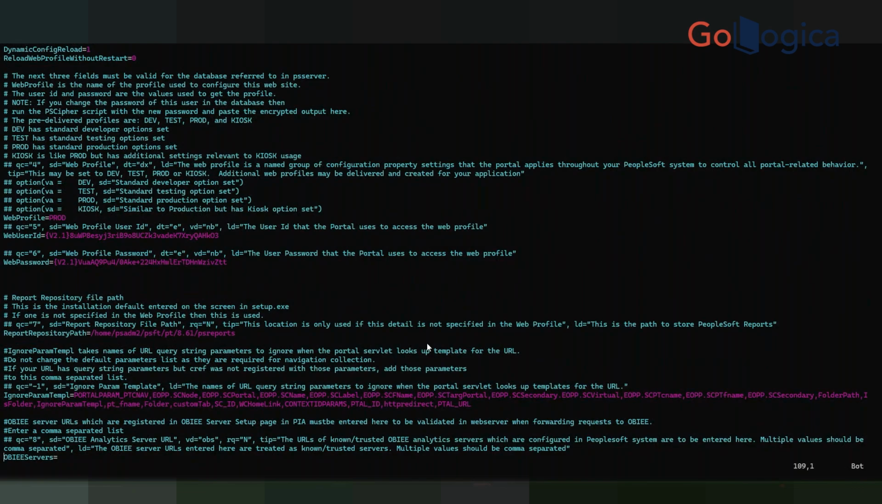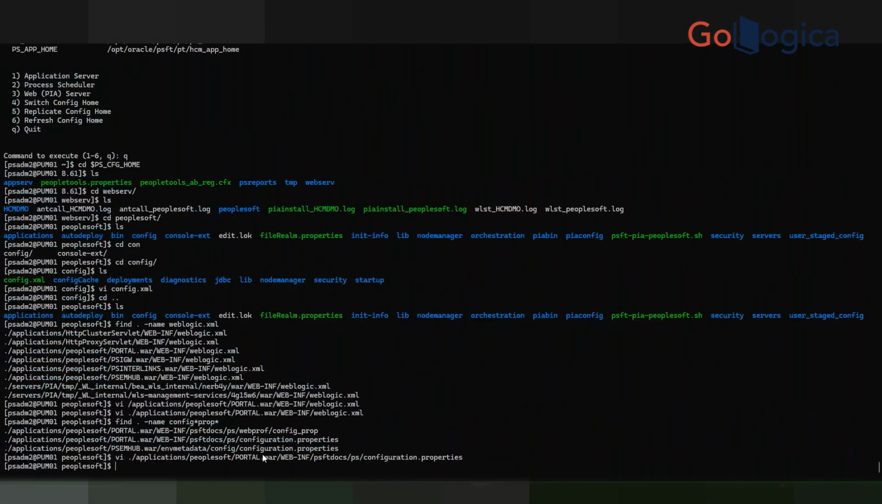So this is also a very important file. If you have to change anything related to your application server connection, or your PT web server password is changed, then you'll have to modify this file. Got it? Let's come back from this file, close this file.